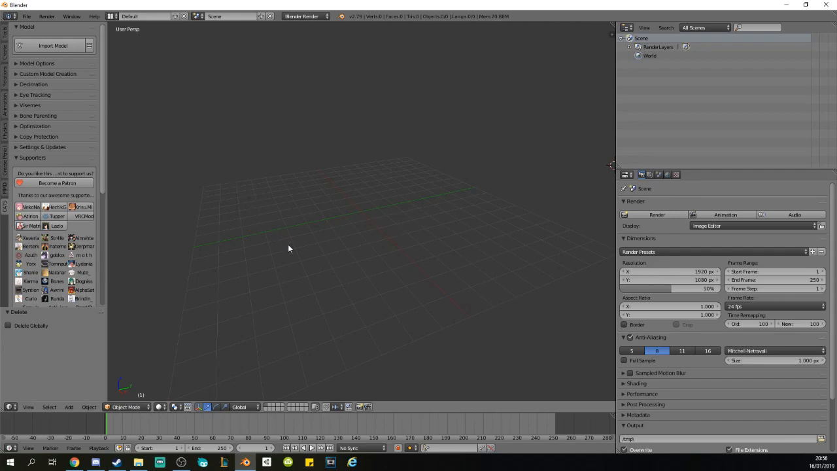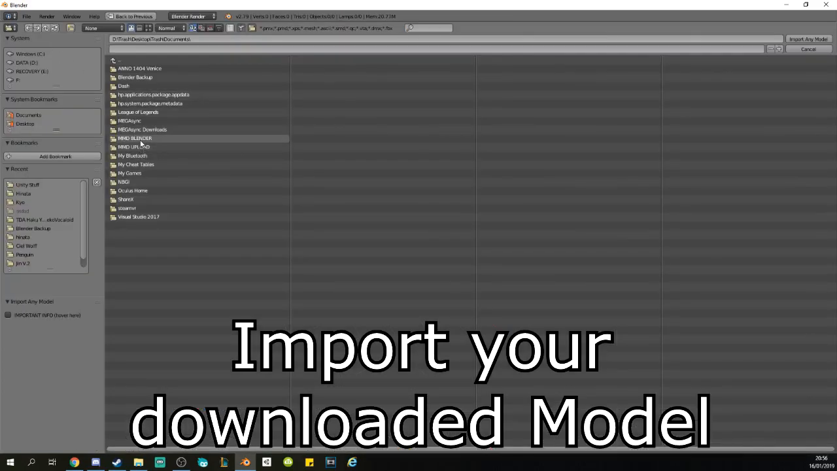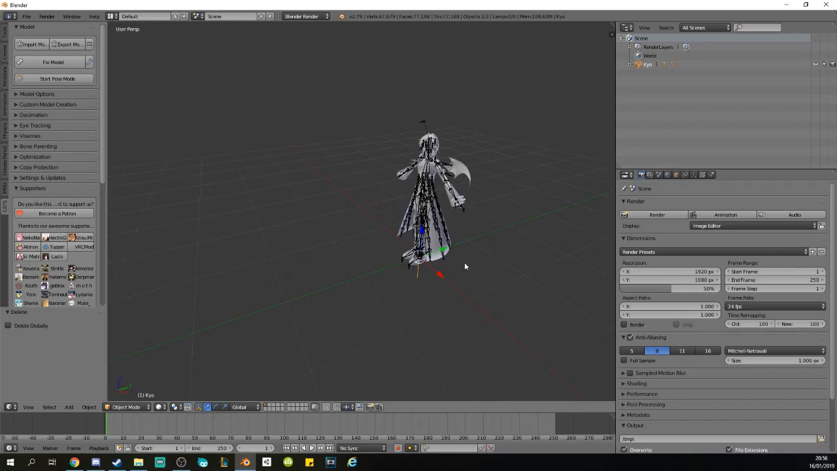Everything that we just did is first-time setup, so you will not have to do this every single time. Right now, this will be what you do every time you open Blender and start working on a model. So the first step is import model. You search for the model that you downloaded, and I put it under MMD Blender Q, and there's the PMX. You click on import model, and there he is.